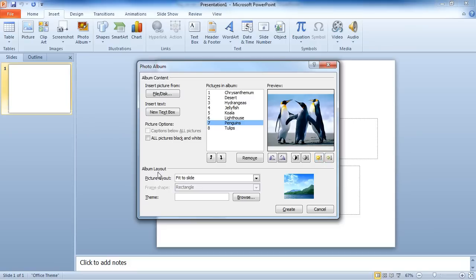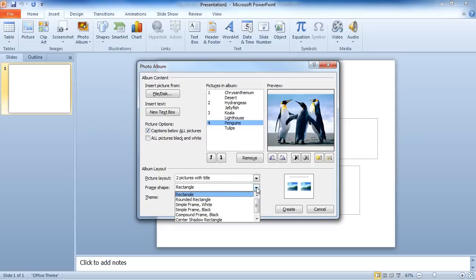Now I do have a couple of different photo layout options here. As you can see, it's going to fit the slide, so that means each slide will have its own photo. But you can choose from the drop-down several different options. Some of them even have, in this case, 2 pictures with a title. Also, if you do choose something like this layout here, you do have captions below all pictures. So if I want the name of each picture. And I also have some frame shape options. And again, you can see the preview window over here on the right side.